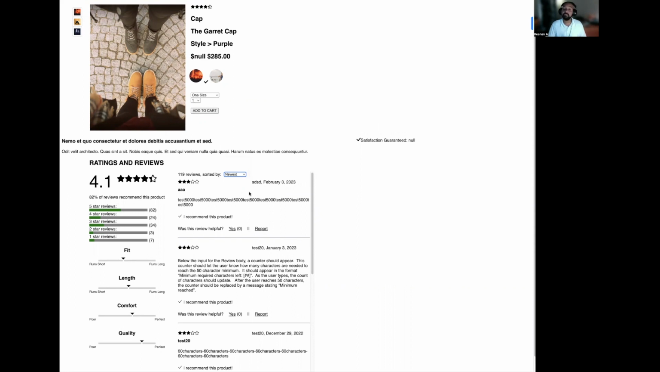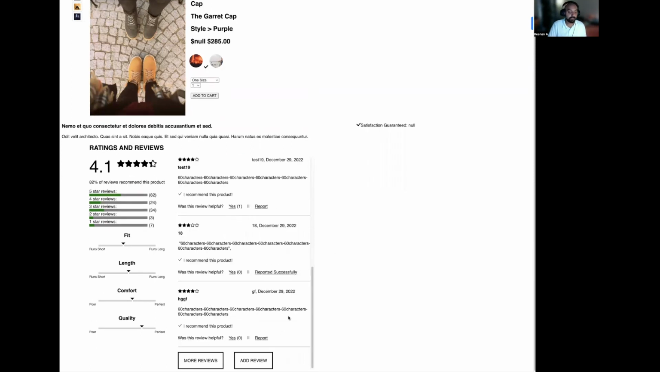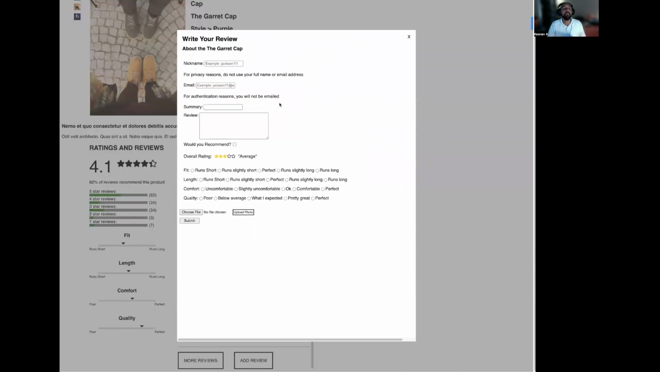All of this is information that's coming from a back-end service that I'm displaying to the customer, whether or not in that review they decided to recommend that product, the date, the username, as well as the star rating and other functionalities here. If I wanted to, let's go ahead and add a review. So let's click add review. Once that happens, this modal pops up.